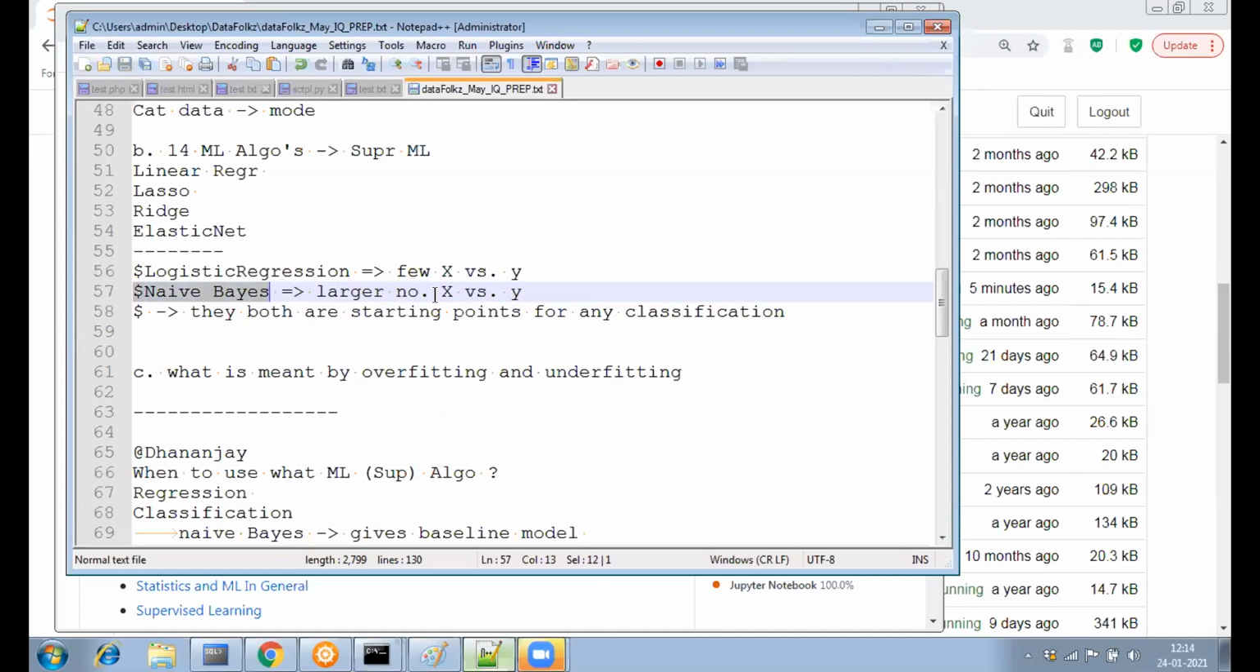But I'm again repeating, as per my learnings and experience, I would say to my juniors, use both. Do both and tell me. Simple. This is going to be my starting point. So they both are starting points for any classification.